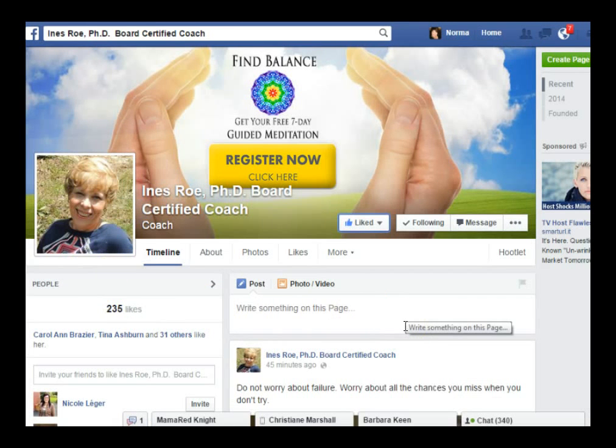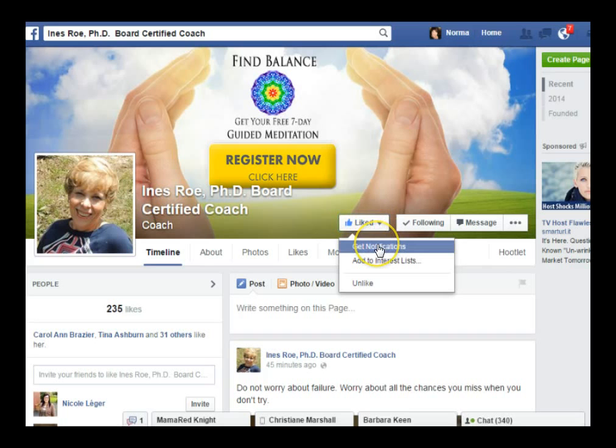Now, moving over to Facebook pages, it's a little bit different, but pretty much the same. Instead of seeing the word friend here, you would see the word liked. If you want to get notification, the same thing, you would click on get notification, and everything that page posts, you will see here in your notification bar. So I don't want to do that for this particular page.